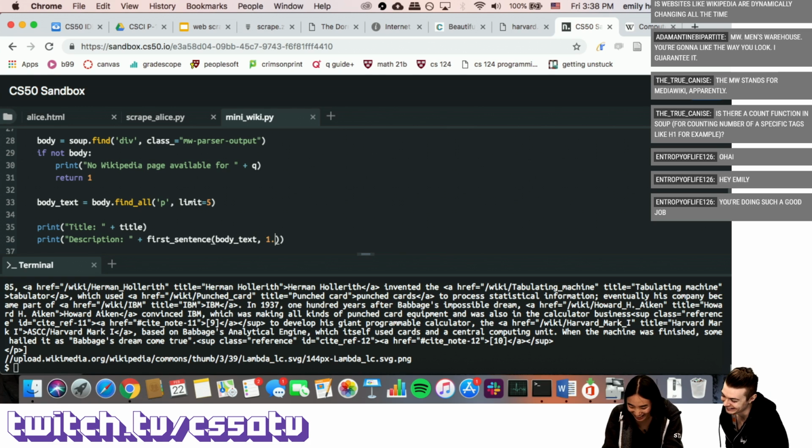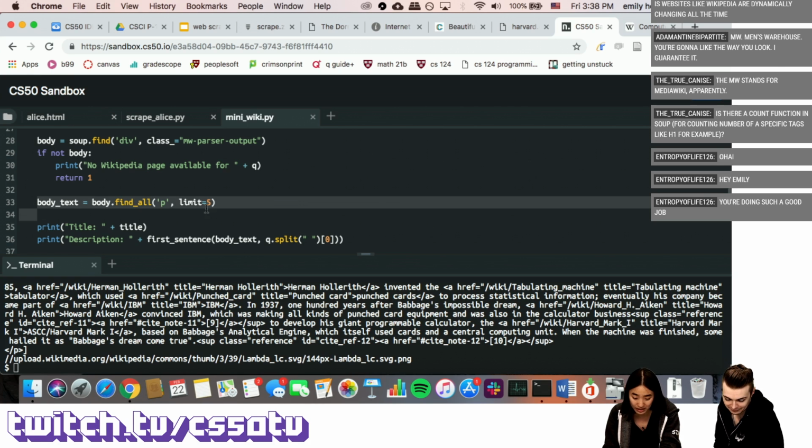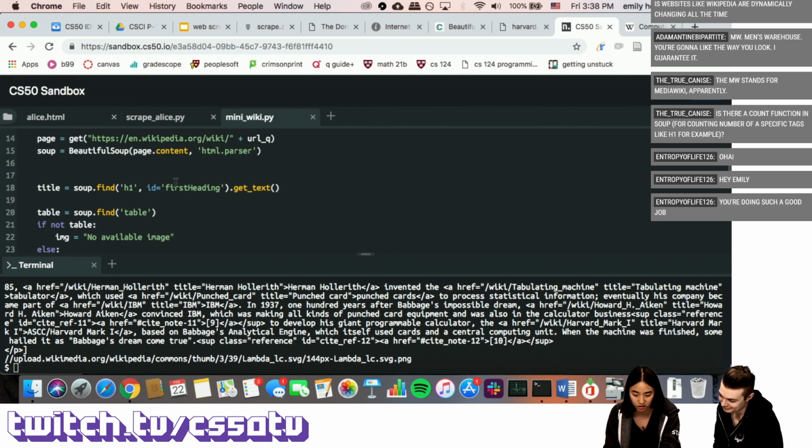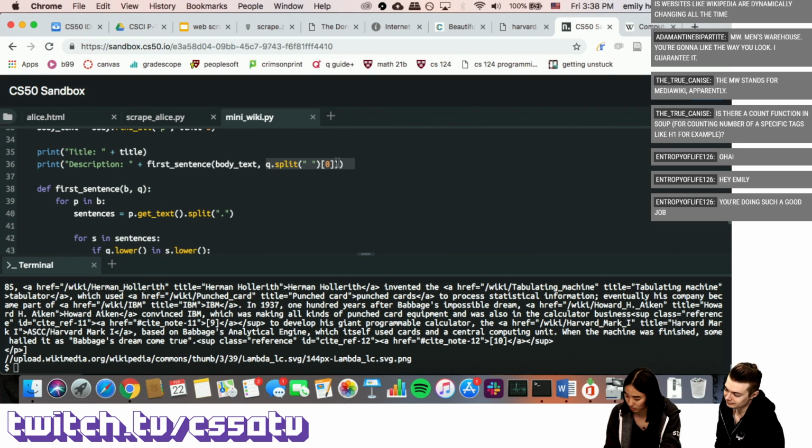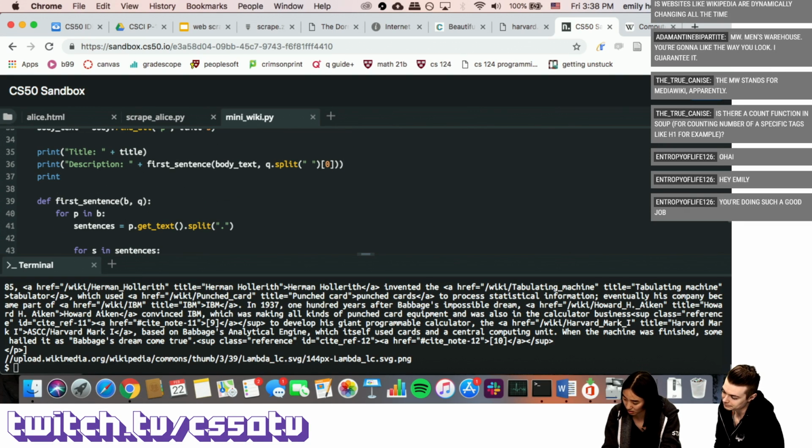Thank you. And then these are just two parameters that I defined. The first being the body text. These are all the p tags again. And then this is actually the query that I found from the getString function all the way up here. It's the original article that the user was looking for. And then I'm just going to print the image URL.